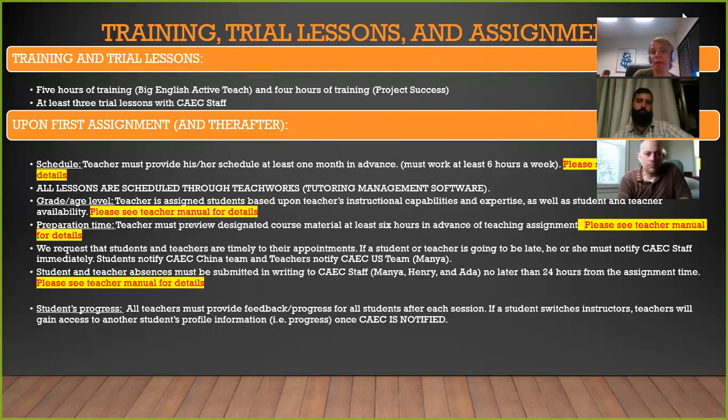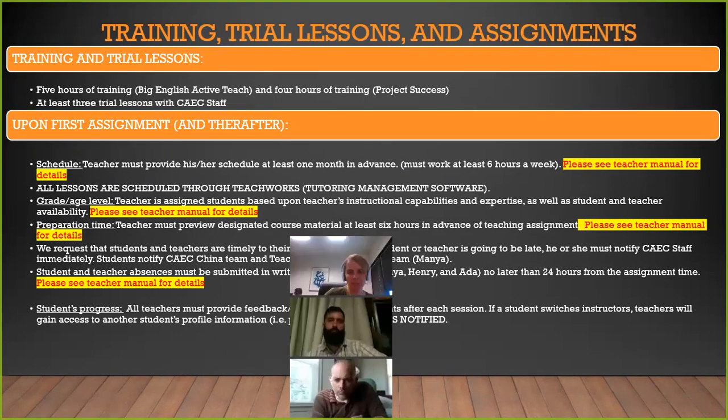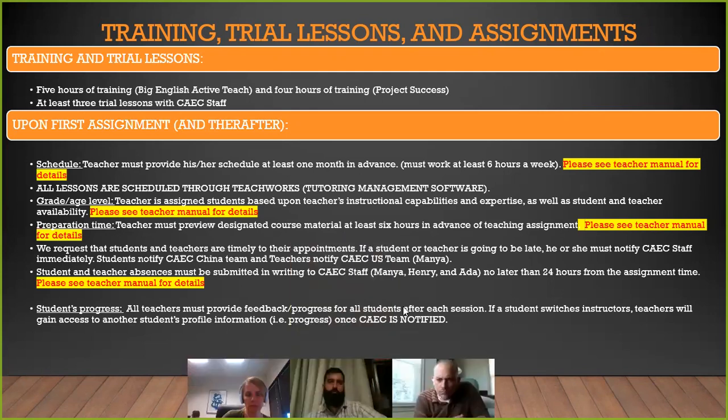You'll send me your month in advance, so your June schedule, and try to see if you can schedule at least 6 hours in a week. I do ask you to see the teacher manual for details. All lessons are scheduled through our tutoring management software called TeachWorks. So that's a separate system from the For All Rubrics, which is just rubric generation, okay? Grade levels, we kind of talked about how those are assigned.